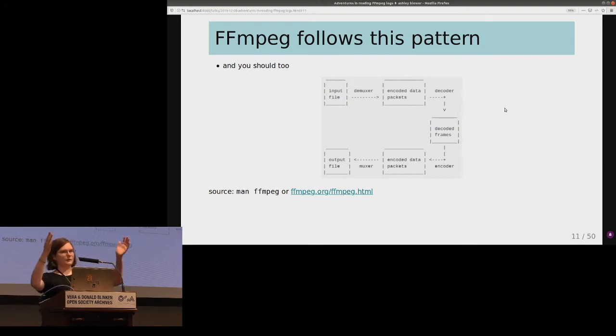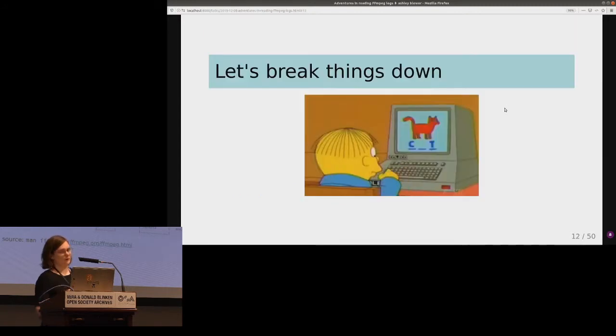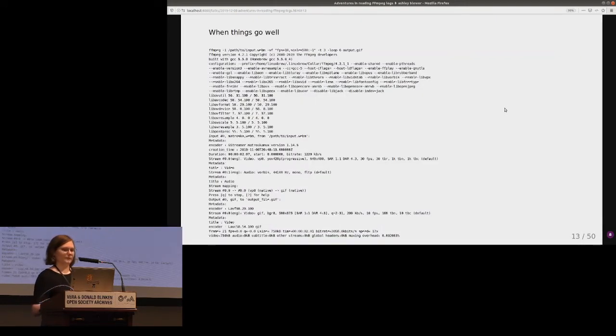So you're unwrapping the Christmas package, you're making the Legos, you're arranging them in a different way, and you're putting the package back together. So understanding this concept alone, I think, helps a lot in deciphering FFmpeg logs. And we'll see some examples of that. So we're going to break things down and go through an example of what happens when things go well.